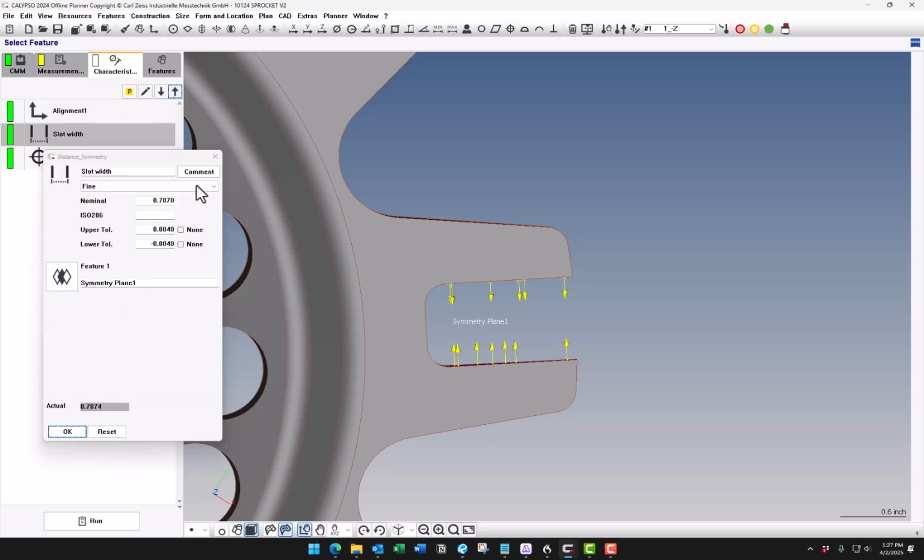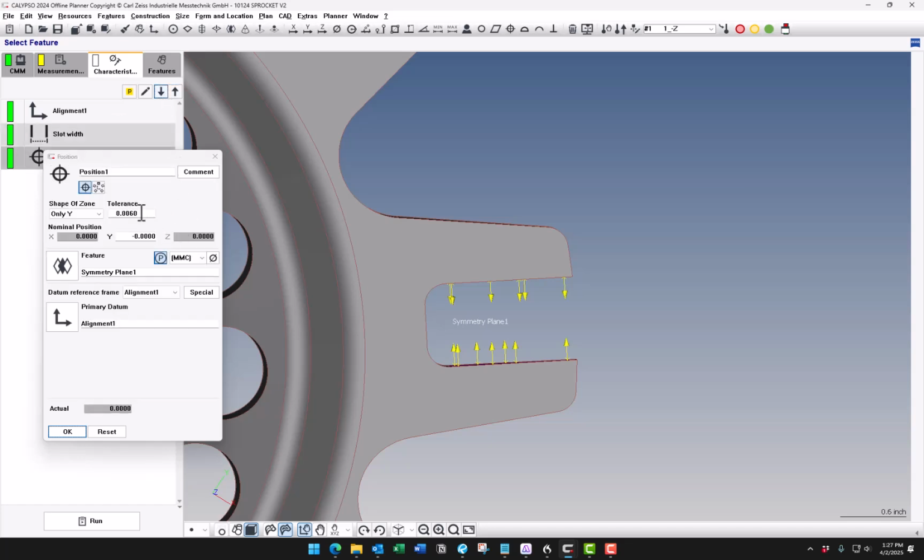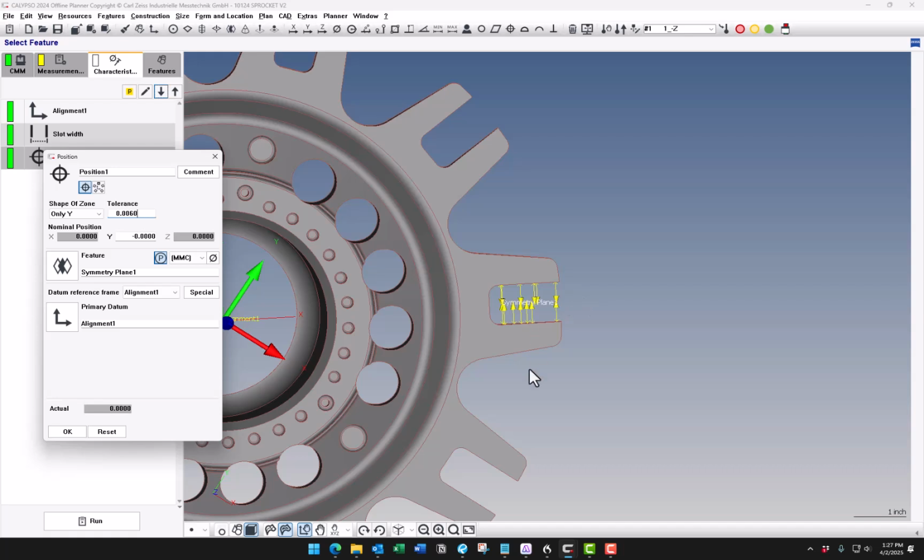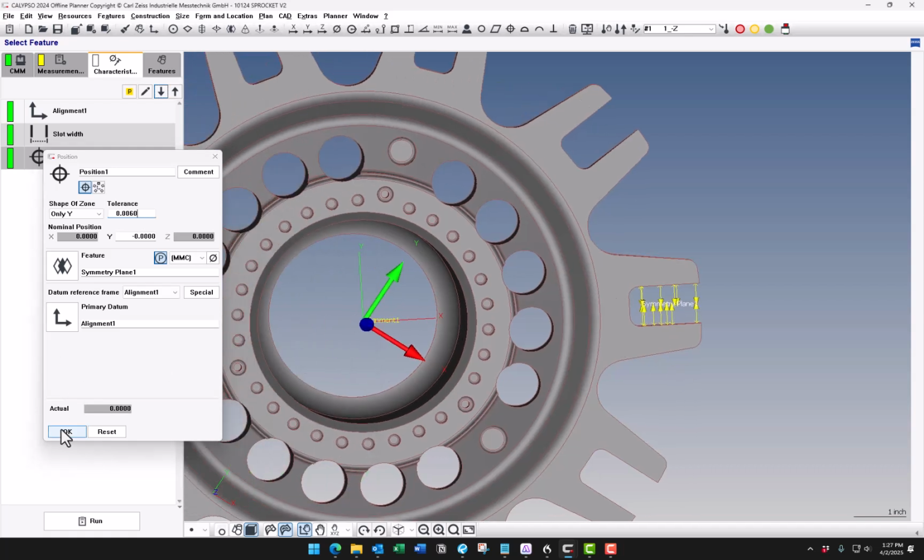So if the slot is the largest it possibly could be, 0.791, that's 8 thousandths away from MMC, so we could have up to 14 thousandths or 0.014 position tolerance. So effectively that would give you 7 thousandths positive or negative from the center. And this is all relative to our angled alignment.